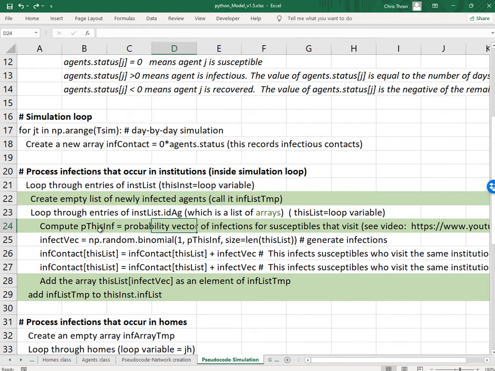Now make sure you have the probability of infection correctly. I made a video for this. The link is here. And it's a little bit more complex than the first specification in the spreadsheet.